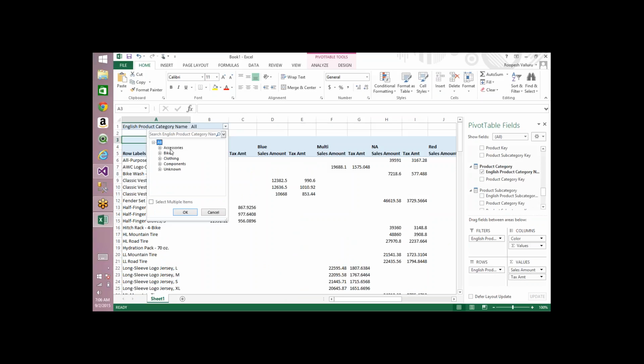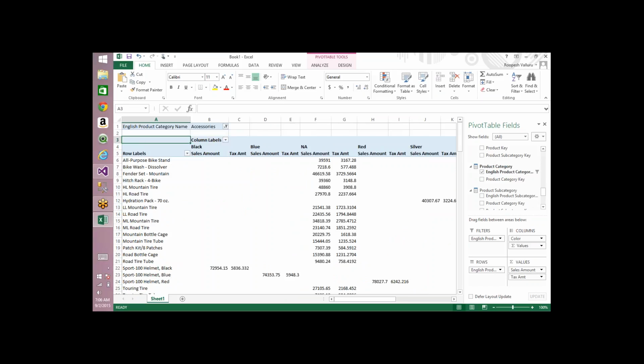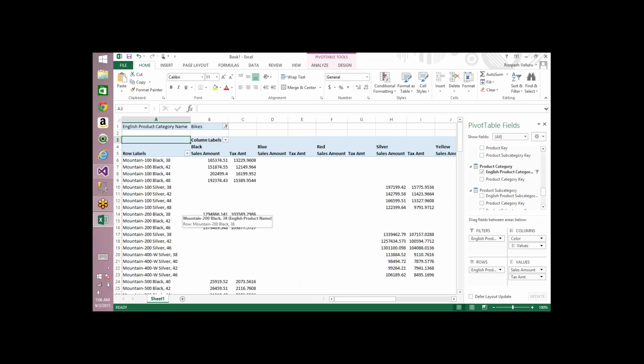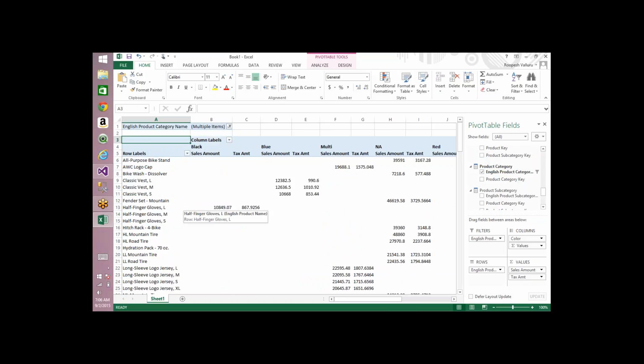For example, I'm selecting accessories. If I select this, then the data will be filtered only for accessories. And if I select something else, bikes, it will give me bikes category related color information, product information, and its sales amount and the tax amount. And if you want to select multiple values, you need to check this box. You can select multiple values like this. Now it will give me bikes and clothing related category information.